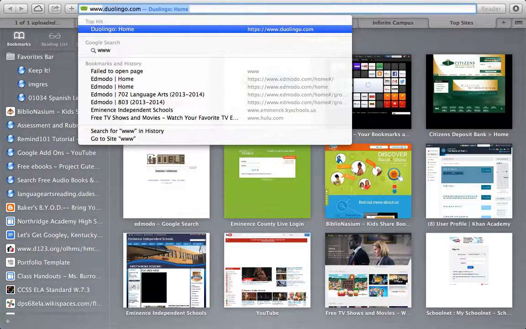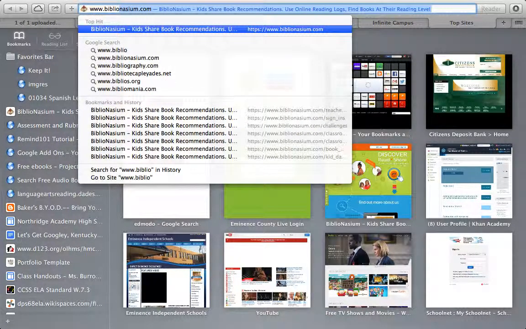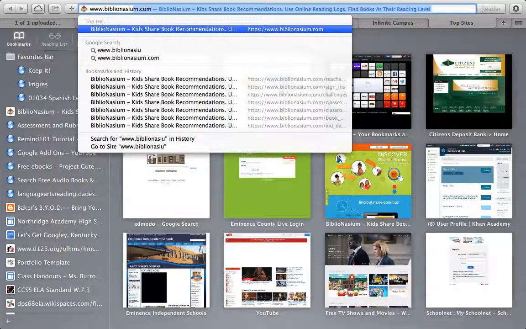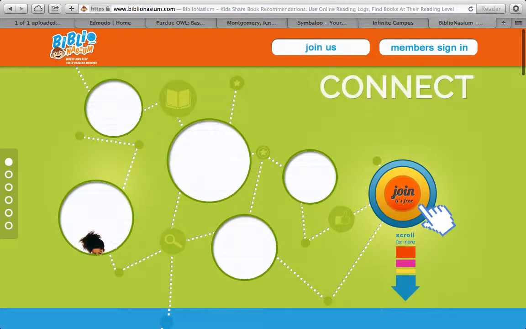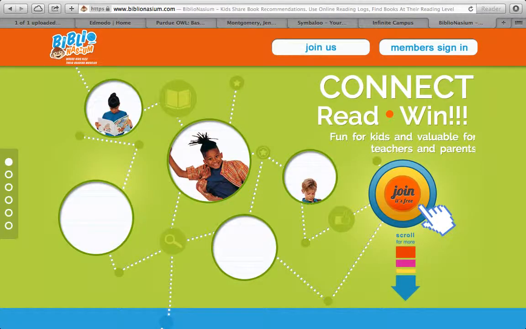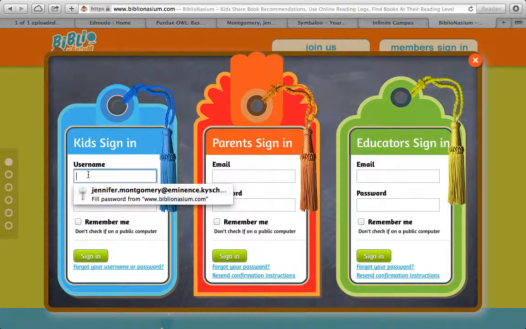So the site is called Biblionasium. Biblio, kind of book, and then nasium.com. There's also a link to this site on Edmodo for you. When you get to this site, you'll see this screen come up, and you're going to click Members Sign In. You want to choose Kids Sign In. I made an account for my daughter so I could walk you through the process so you'll see it from the student point of view.